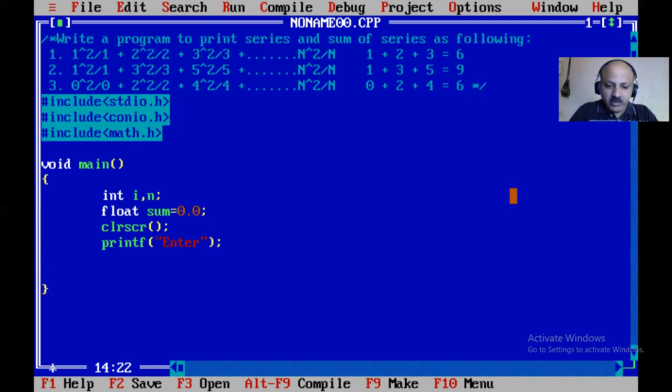Now first we scan the number of terms. So enter number of terms. For a pyramid or triangle, we take the number of rows, but here it is the number of terms, and we scan the n variable. So percentage d and ampersand n, and that is the best loop.